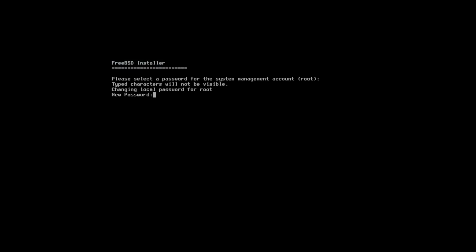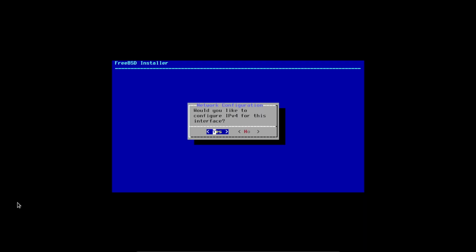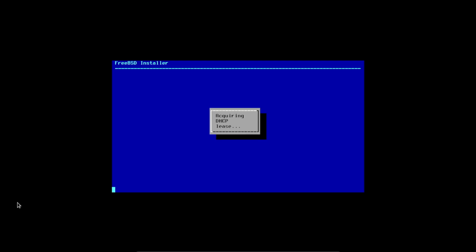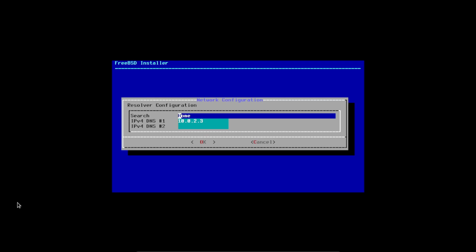Alright, FreeBSD installer. Change the local password for root. You type in that password again, and it won't show it. That's my nick. Would you like to IPv4, DHCP? No, I'm IPv6. That looks good right there.